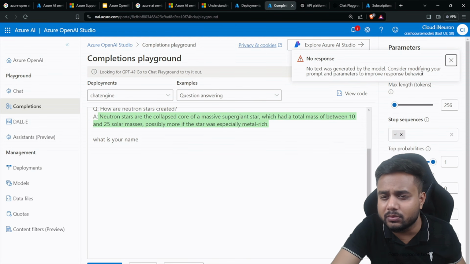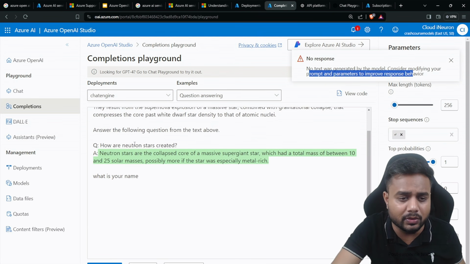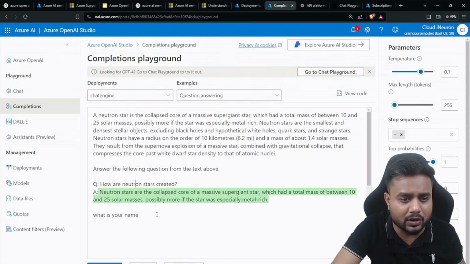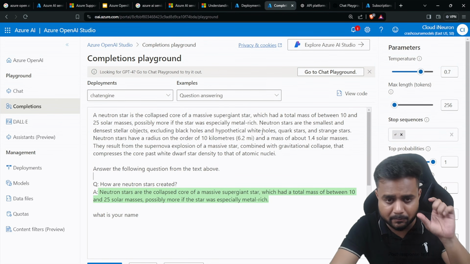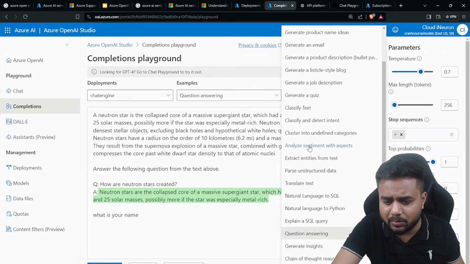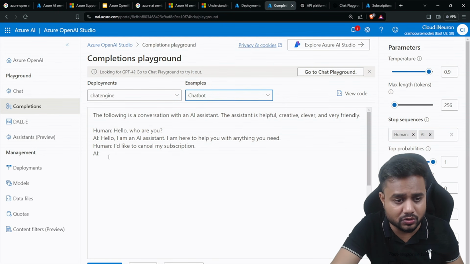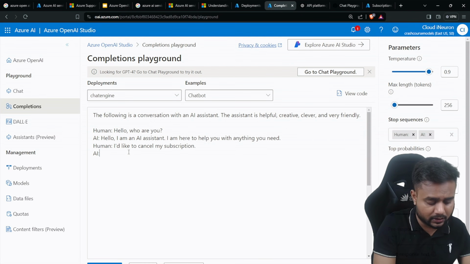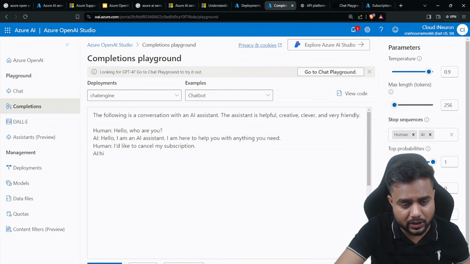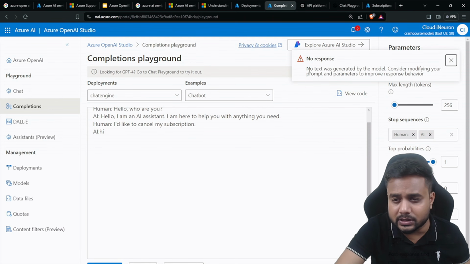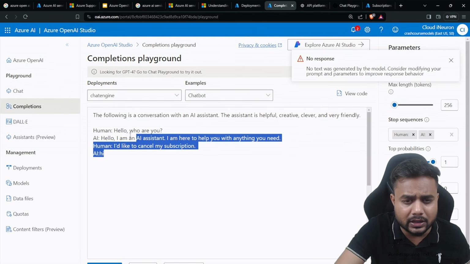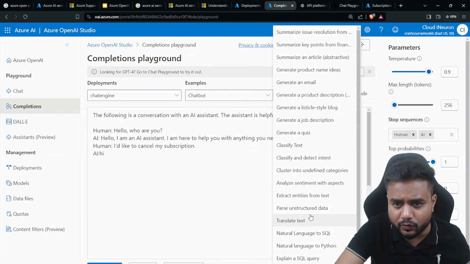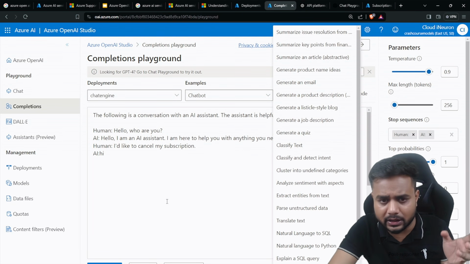No text was generated by the model. Consider modifying your prompt and parameters to improve behavior. So I think, guys, I will have to give it in this specific format only, related to whatever question and context they have given. Likewise, you can check, and again, there is a chatbot also. Let's see what I can ask over here. Hi. No text was generated by the model. Consider modifying your prompt and parameters to improve the response. Okay, fine. We'll have to check what I can do from here, but yes, you can explore it and run it.